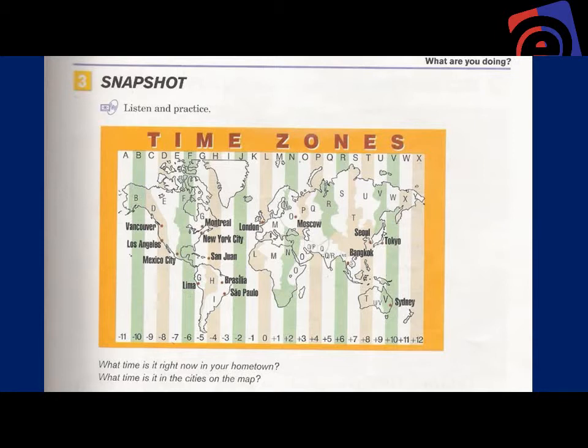At the top you see A, B, C, D, through X. At the bottom you see -11, -10, -9, we can say negative, or we can say minus, -8, -7, -6, all the way to 0. And then we see +1, +2, +3.